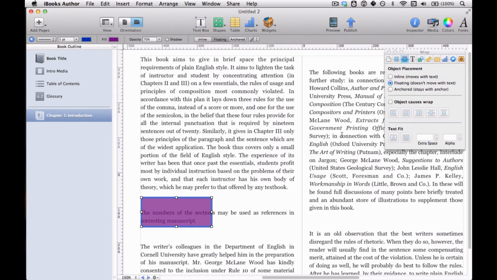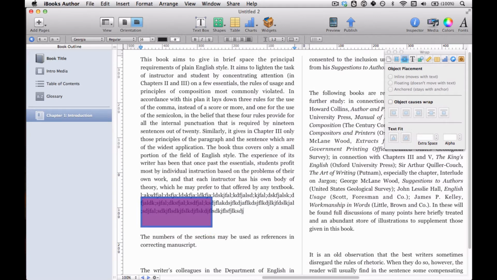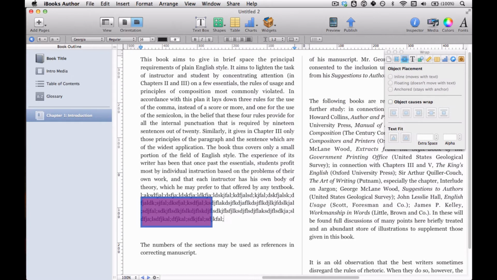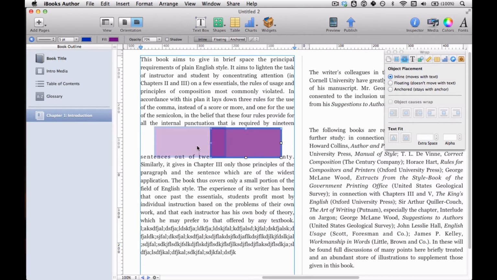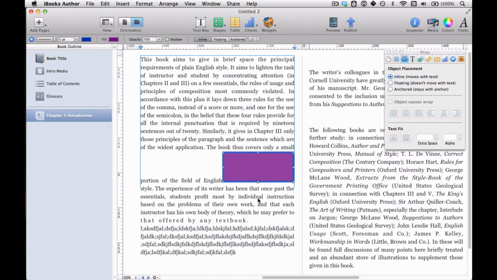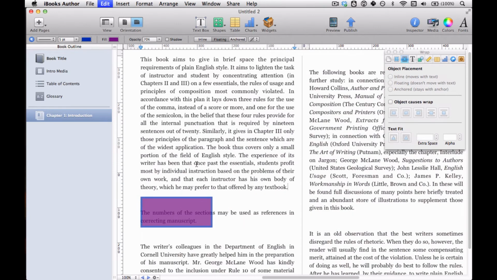Wait. We have to disable object causes wrap for this demonstration. I apologize. With the transparency, you can see that the object is just floating right on top of the text. And another wonderful thing about floating is you can position the object anywhere on the page. Unlike an inline, you can't quite do that. There's sort of more limits to where it'll go. It won't just go anywhere. Just hitting undo a few times to get rid of that text.